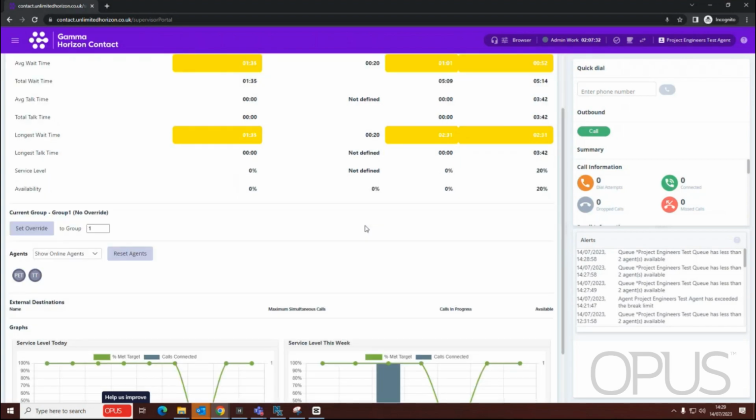If a queue has an overflow group, then we can specify an override. If you have multiple agent groups assigned to a queue, and you can see that none of the agents within the primary group are available, but you know that there are agents within a secondary or third group that's assigned to this queue, you can set the override rather than waiting for the predefined overflow timer. You can also see underneath that the agents that are available, and you can filter within here.